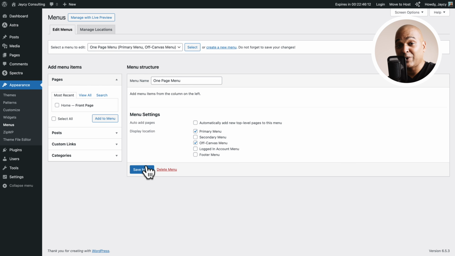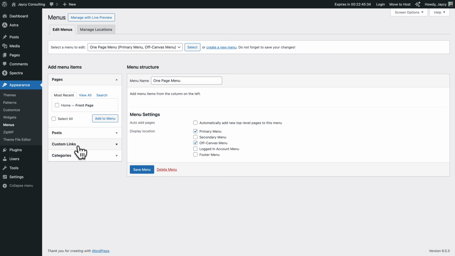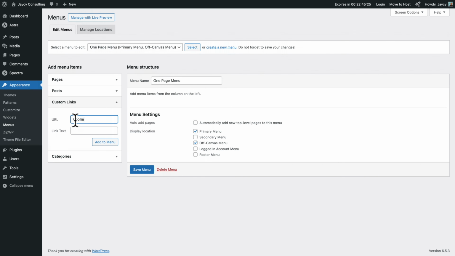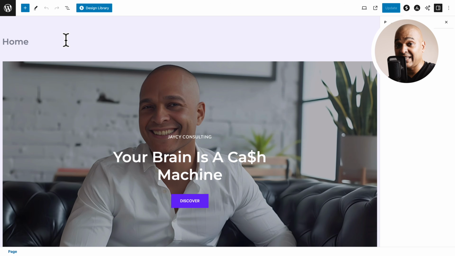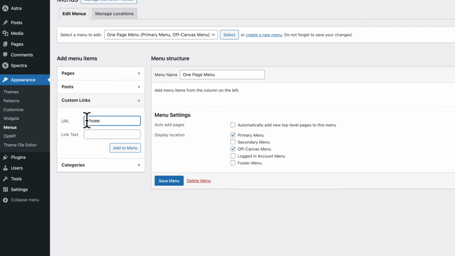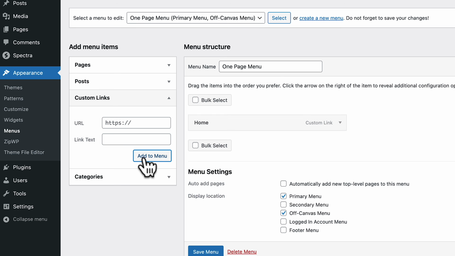Alright, now we're going to add what is called anchor links. If you recall, while we were editing the page, we assigned identifiers to each container, and that's when it comes in handy. So where you see custom links, first of all, for URL, we're going to type # and then home, which is the first container. And if you forgot, you can always go back to editing the home page, clicking on the document overview, and you see the identifiers here. So the first one is home, and the next one is about. For the link text, let's type home. Then click on add to menu.